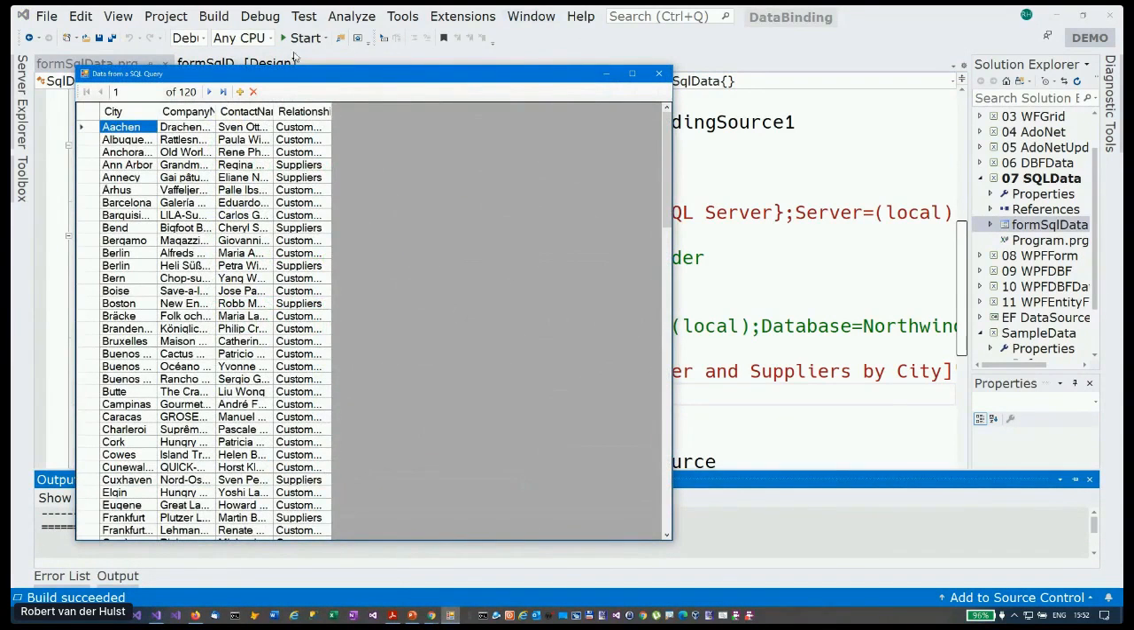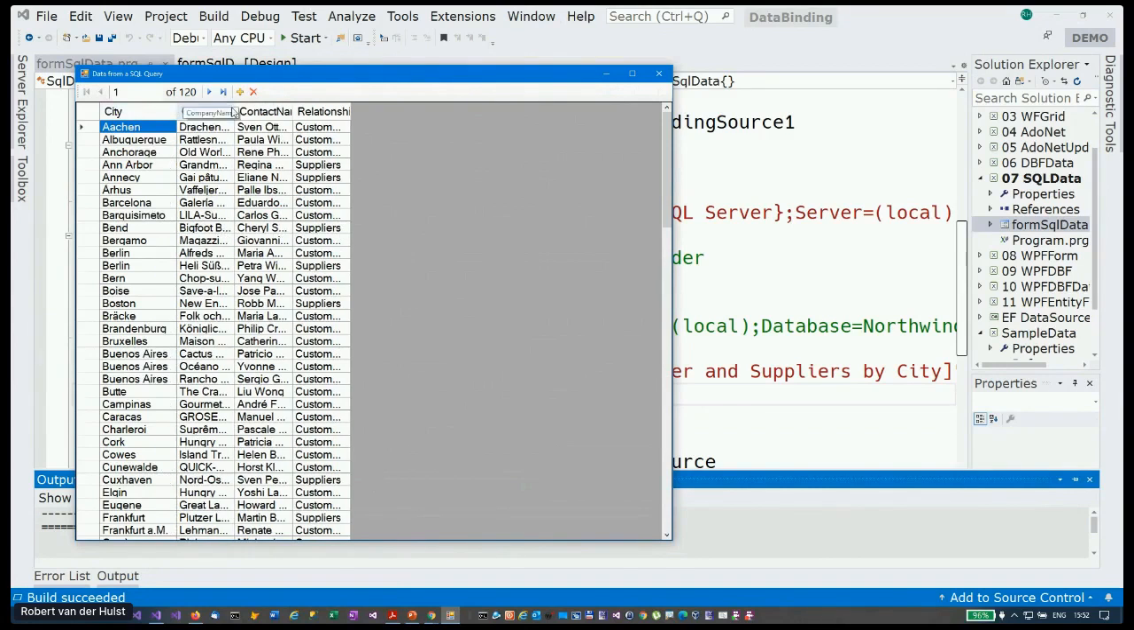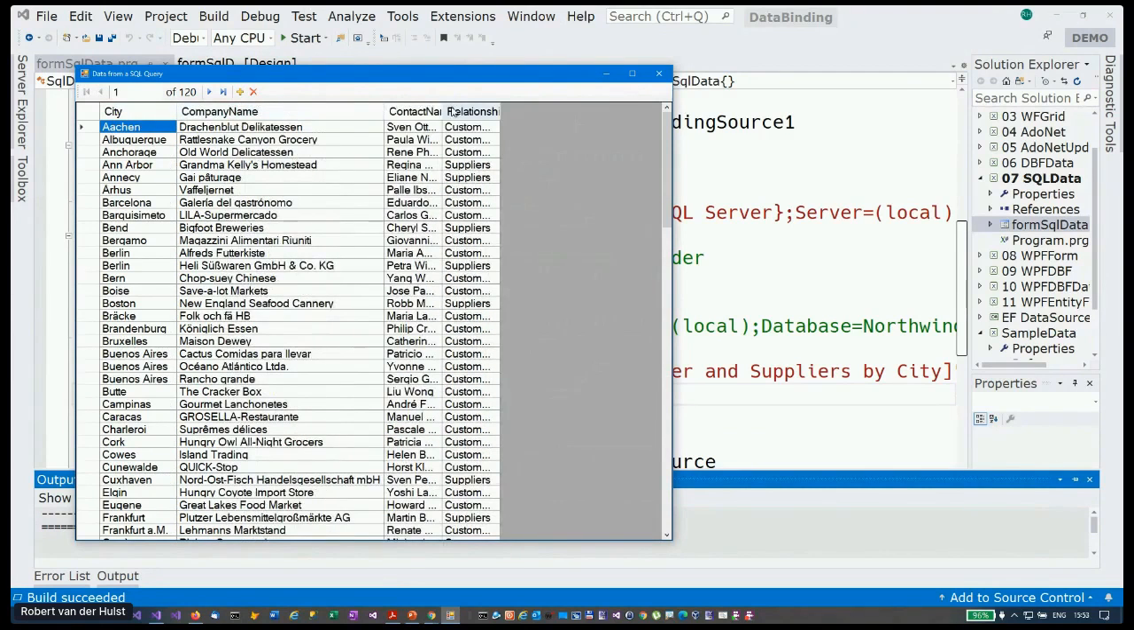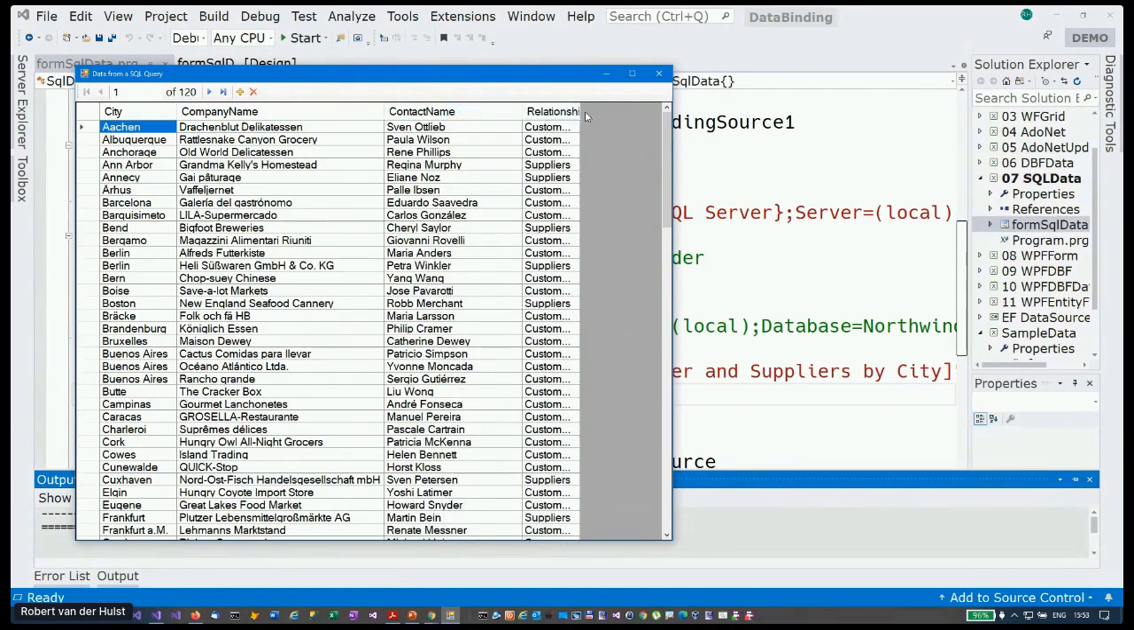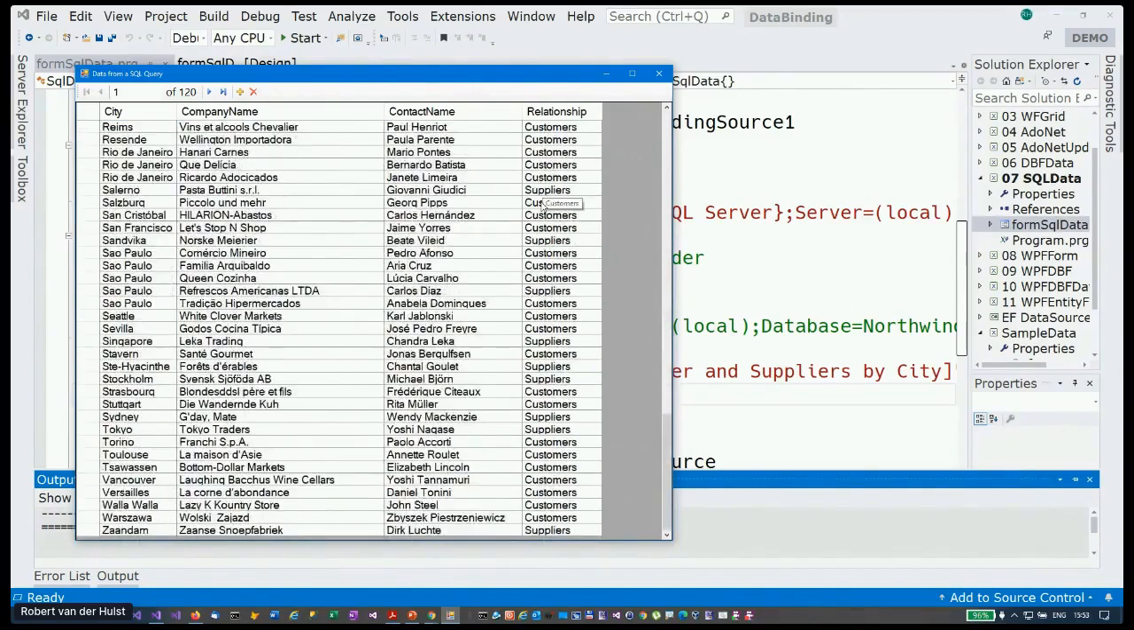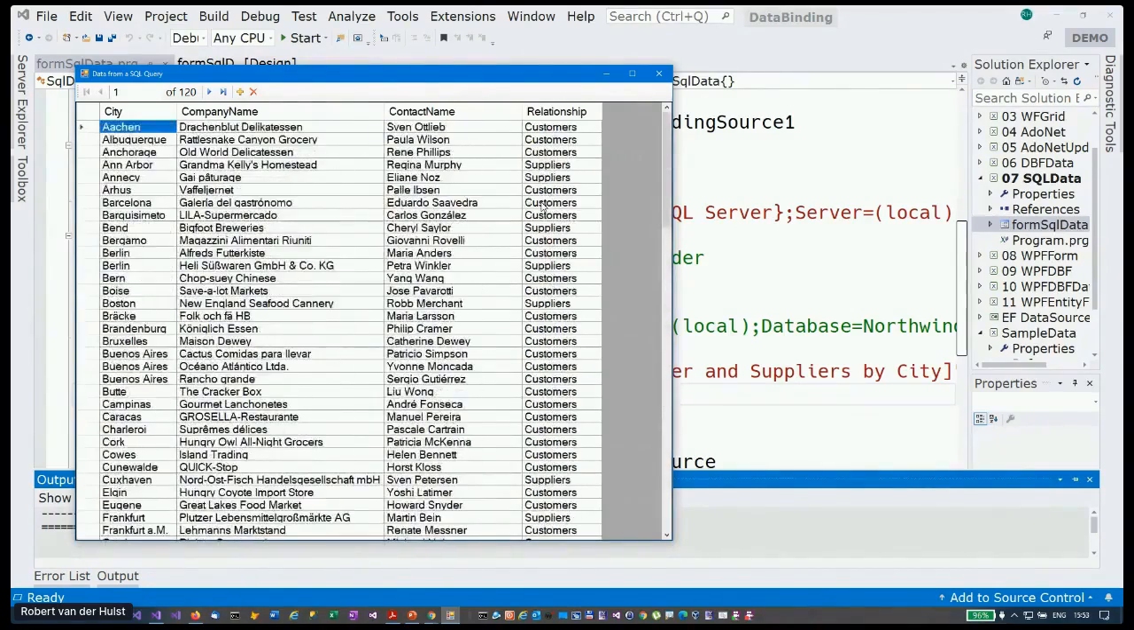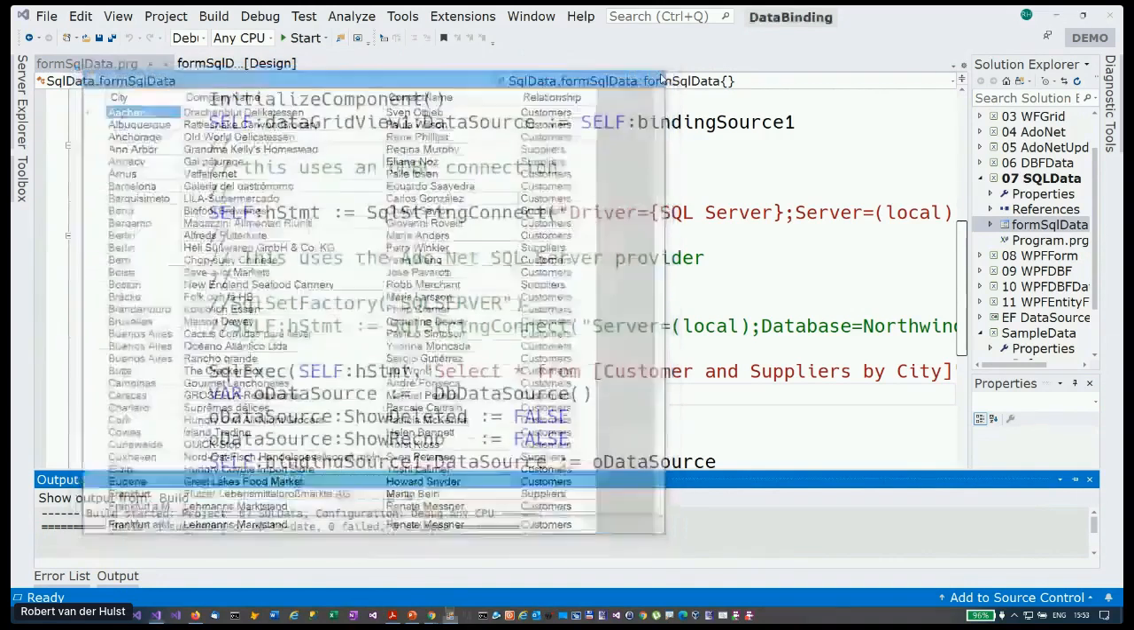And as you can see, we have other columns now because I've fetched companies from the customer and suppliers table, and we see the relationship is either customers or suppliers. So yes, you can use SQL exec and select data, fetch it in the cursor, and by using DB data source, you can directly bind it to a grid. But if I designed a form view, I could use the same binding that we saw before.